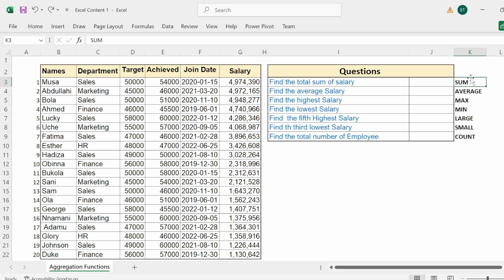Now, the small is just like the large function, but what it does is it gets the lowest k's value in a range of numbers. Now, the count, what the count does is it counts the number of cells that contain numbers within a specific range. So now let's dive into it.